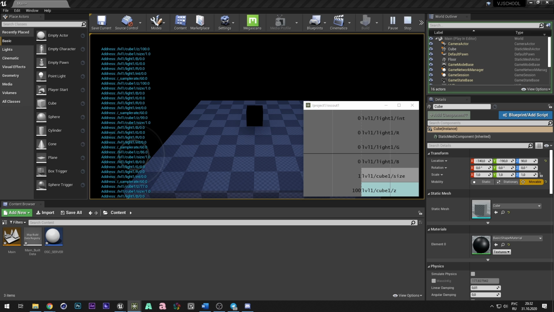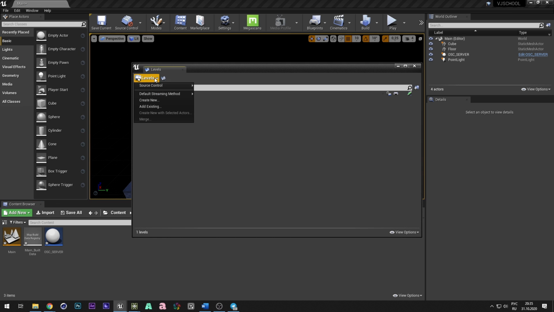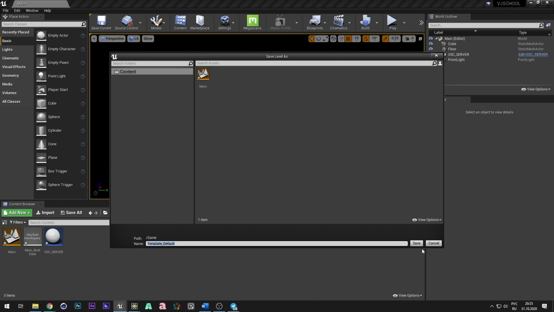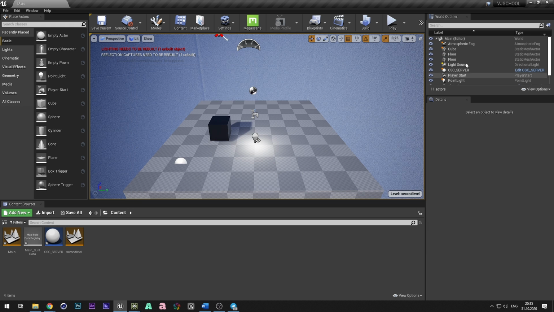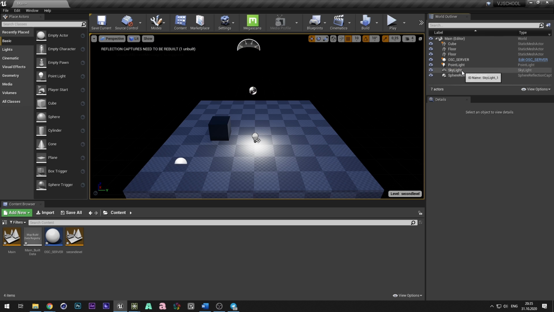And now let's see how to control level streaming with OSC. Open the level window and create a new level. Set the name to second level. Delete all unnecessary actors from the level, and for example, create a sphere on the second level.